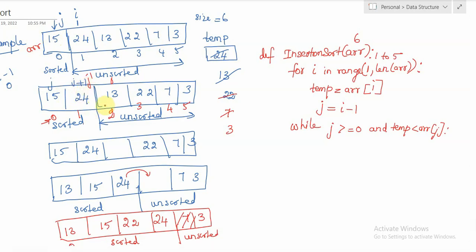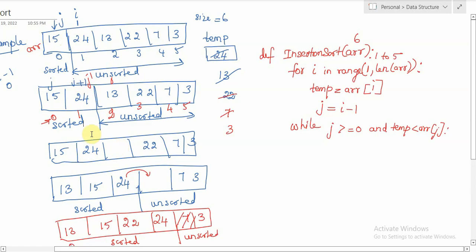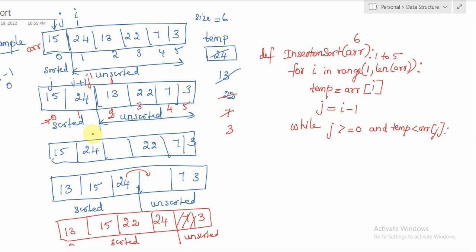So until we are satisfying this condition, what will we do? We will be moving this value to the next part. For example, if this is the j part, this is the i part, and this is again j minus 1, this is j minus 2, it will keep on going. So if the value in the temp is less than this, what I have to do is bring this value to this place. So how will I name this place? This is the j plus 1 location, right?